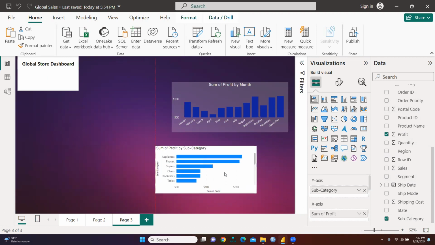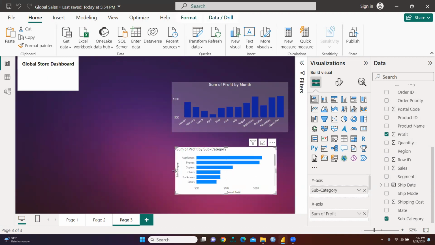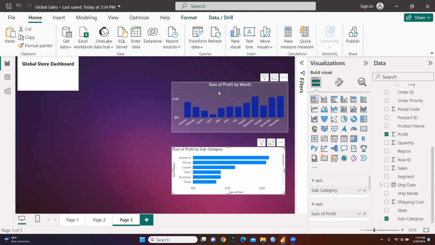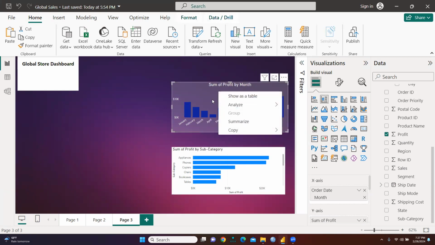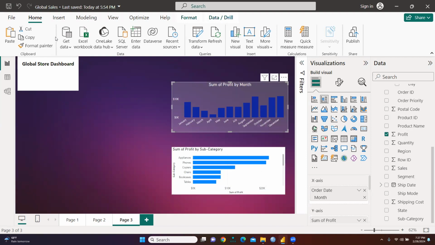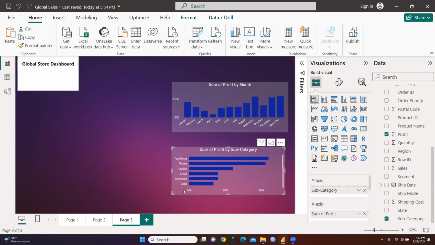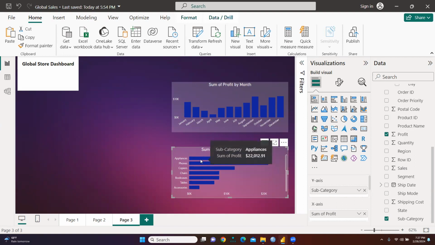In this chart, the subcategories are, you can see, appliances, phones, chairs, copiers, bookcases, tables, etc. Simply what we have to do, we will click here and use the format painter, and click here. Now you can see the format painter is working here and the same kind of setting is here. But this is the sum of profit by subcategory.